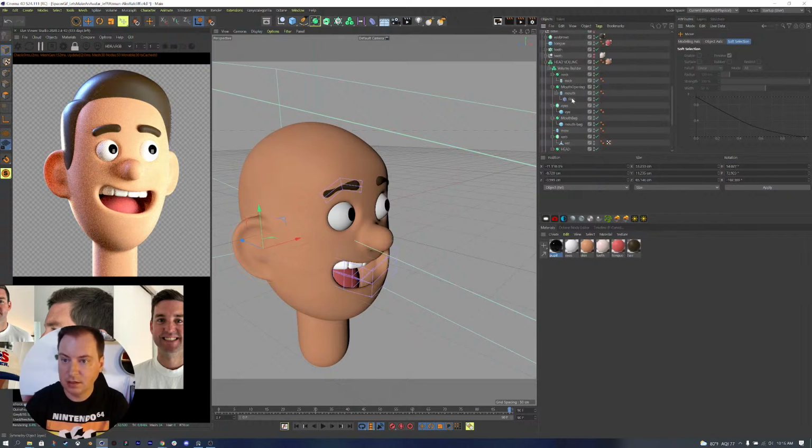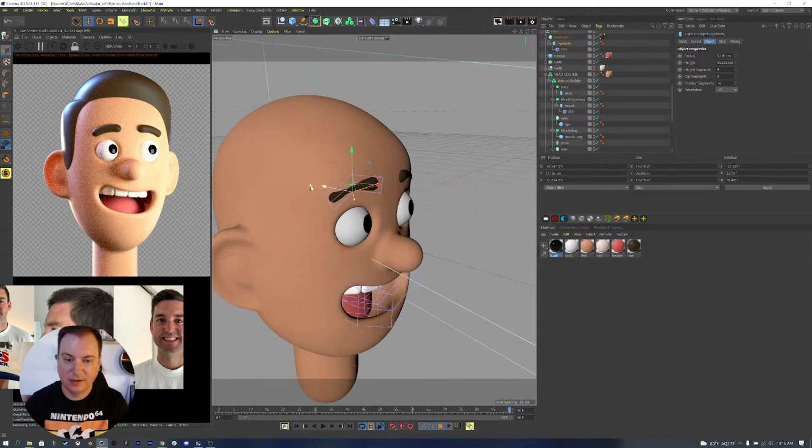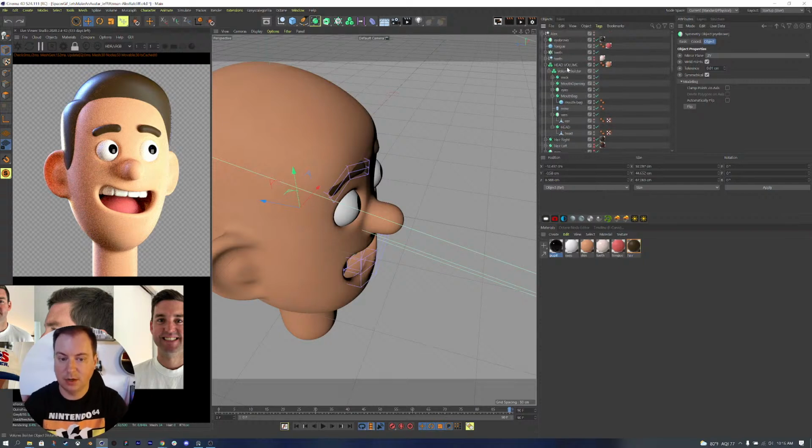Let's get the eyebrows moved out. Eyebrows, where are you? I'm glad I named all my layers here, because that would not be good if I didn't name my layers. Move both these out. Oh, I'm on the base. That's the problem. All right. Eyebrows.